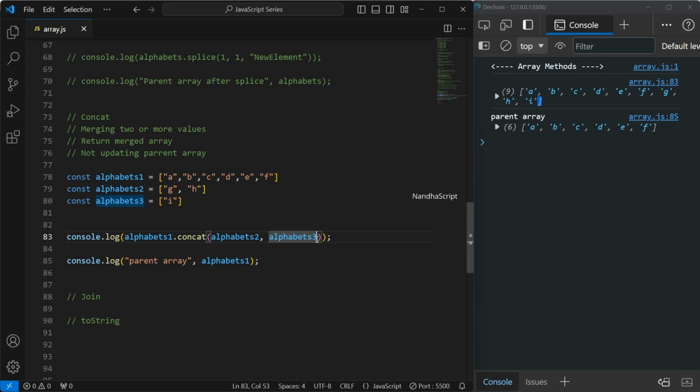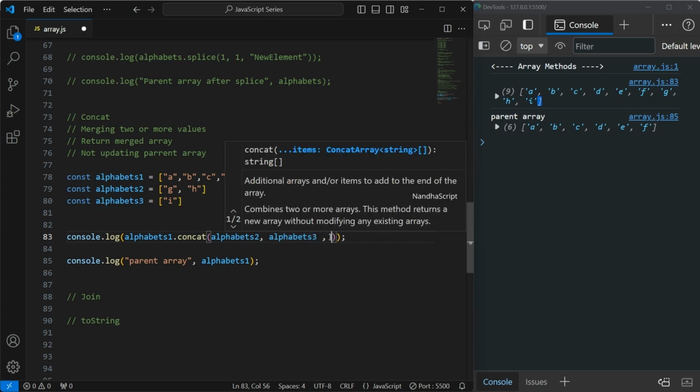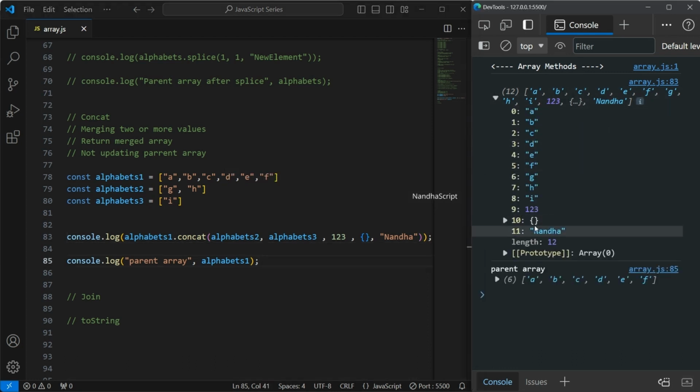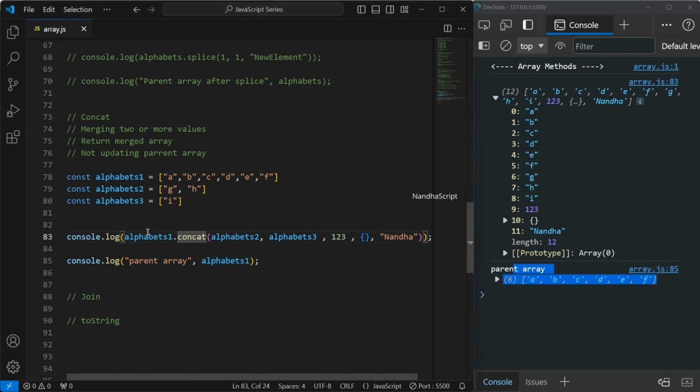It does not always have to be an array. You can pass a number of data types, for example number or object or string, anything. If you save, those things are merged and finally it will return one array. It will not manipulate its parent array, so it will give a copy of the merged array. I hope you understand this.